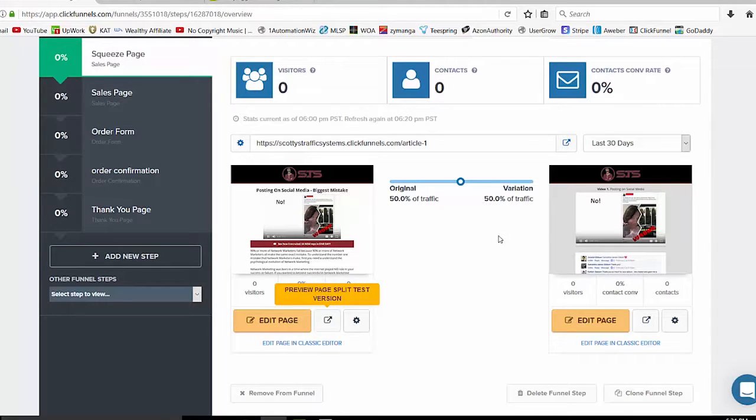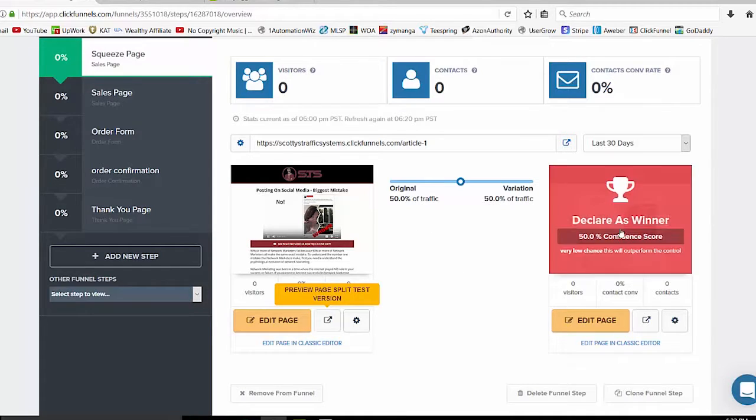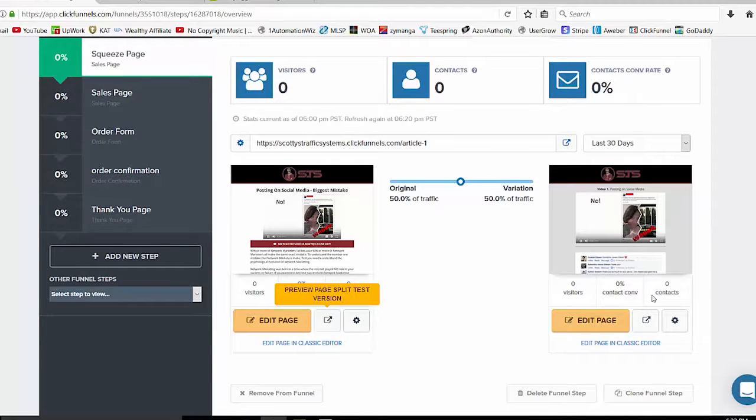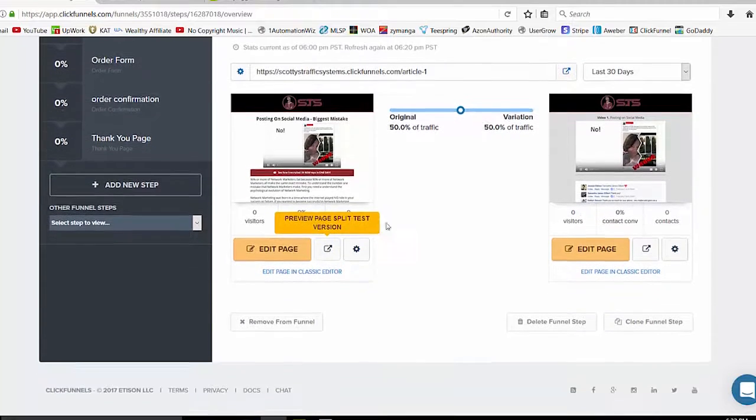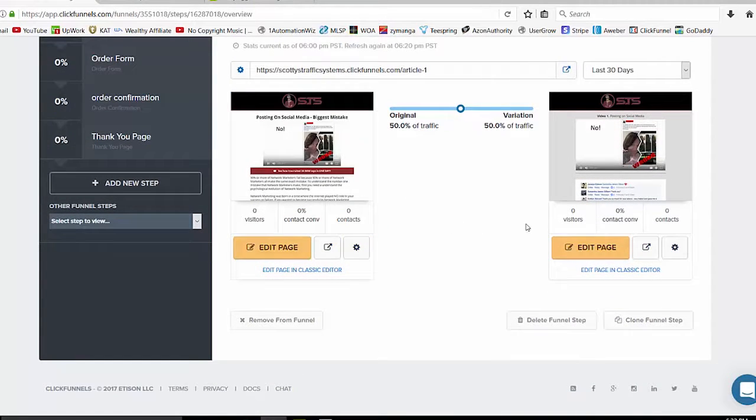And so now it's just a matter of letting some traffic come into these pages. I've made no changes at all to this page, so this should end up around 18 or 19% in terms of conversions, and this one will hopefully be brought up somewhere in the 20s in terms of contact conversions.